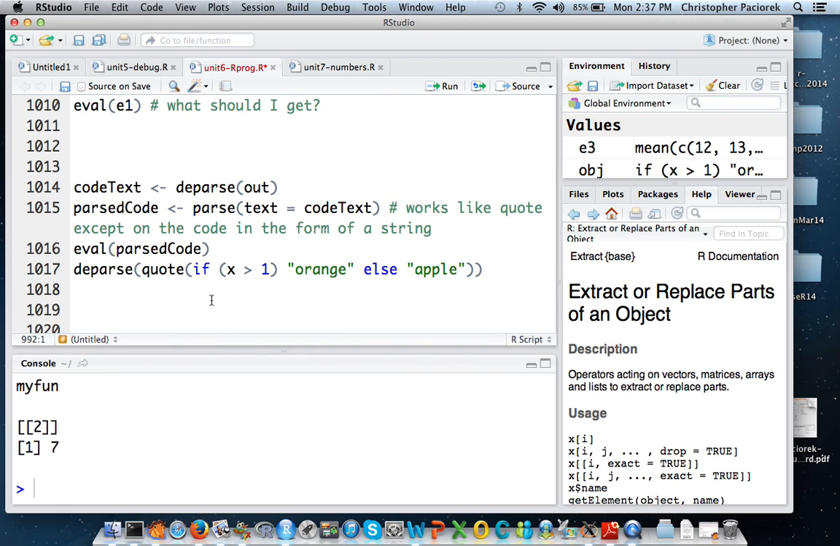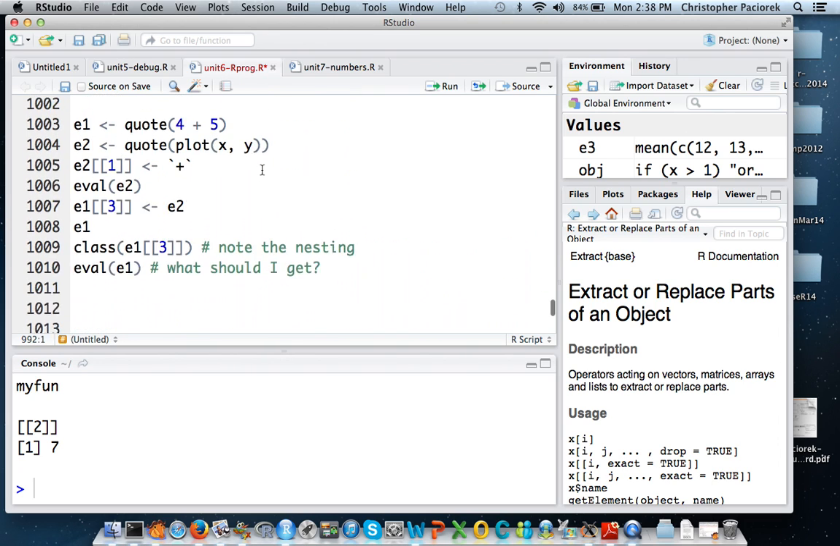But all of this stuff can come in handy, and there are times in which you want to dynamically generate code, and this is the sort of functionality that would allow you to do it. The other thing I will mention is you can go back and forth between character strings and R code that you can evaluate.